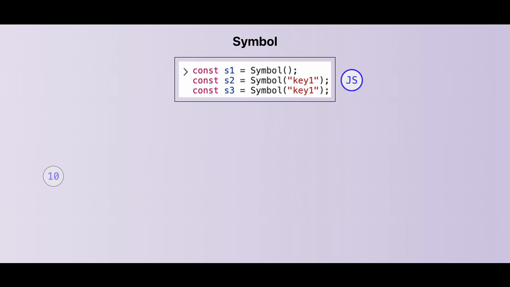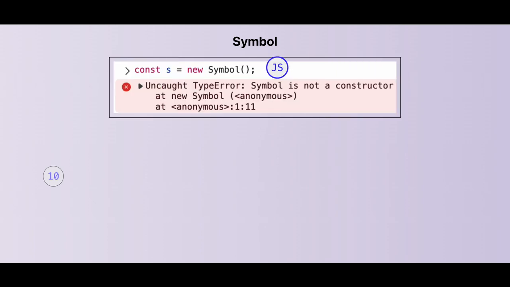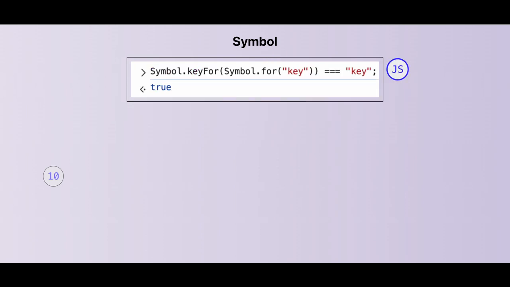Here, these three statements return different symbol objects. Symbol cannot be instantiated with the new keyword and it throws a type error. To get the already created symbol, use Symbol.for(), and for retrieving the key for a created symbol, use Symbol.keyFor(). So the statement returns true.